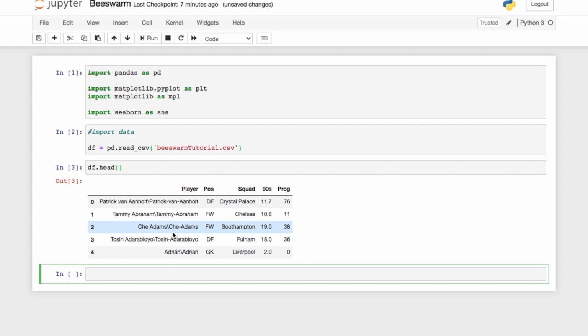What we're going to want to do with the Beeswarm plot is create a way to measure a player and where they rank amongst other players in the Premier League in terms of their progressive passes per 90 minutes, essentially. We have 90s right here, so it makes it super easy for us to just create another column. So that's what we're going to do. We're going to make a column called progressive 90, or we'll call it per 90 just for this case, so we know what we're talking about. So we're going to say df, then we're going to say per 90.